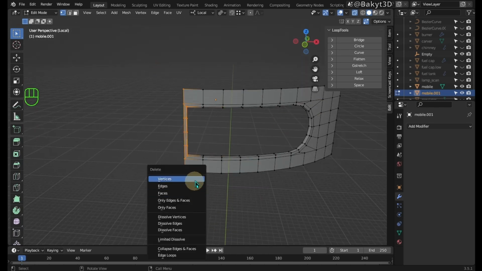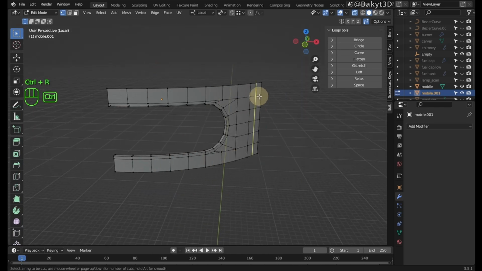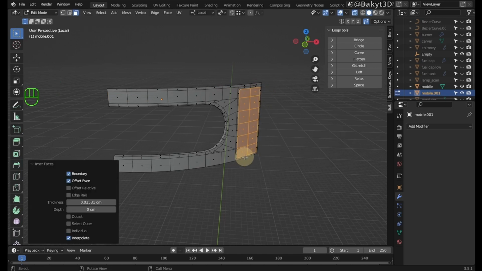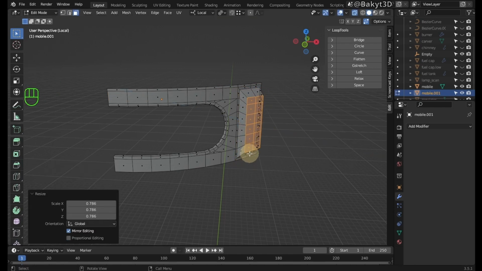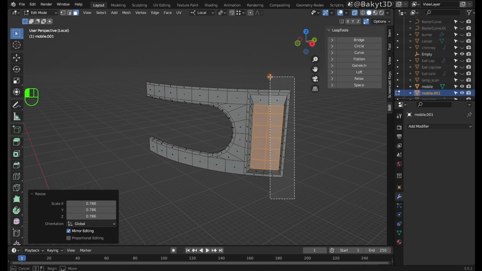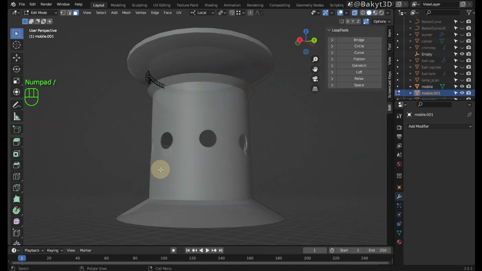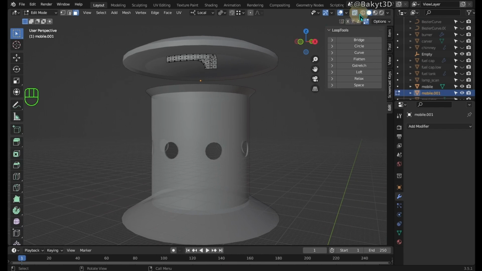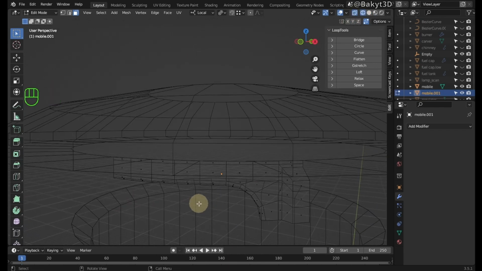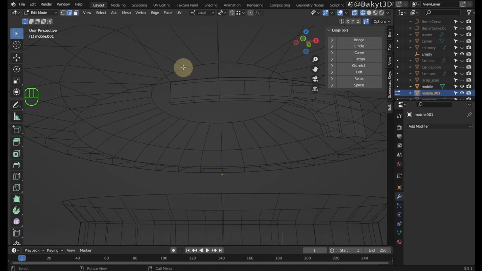Select and delete these vertices. Add a loop cut here. Select these faces, inset, extrude and scale down. Select these faces and delete. Reveal. Activate wireframe shading. Dissolve these edges.